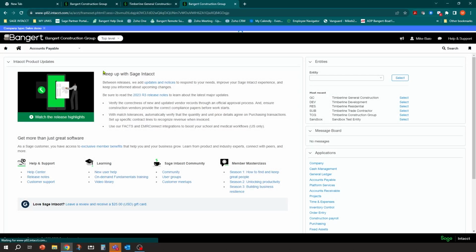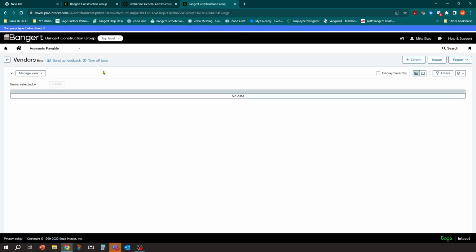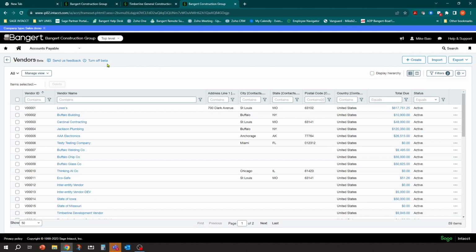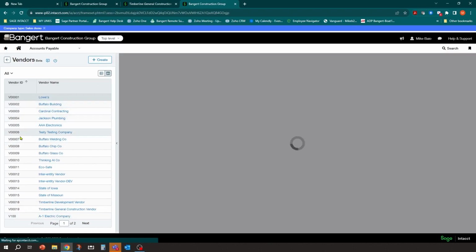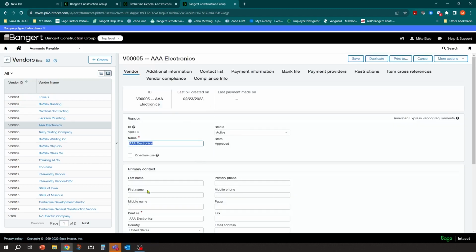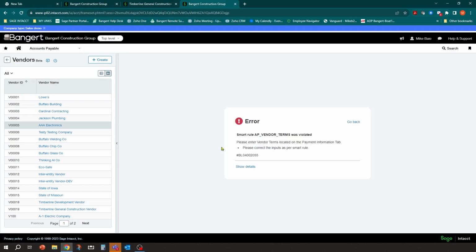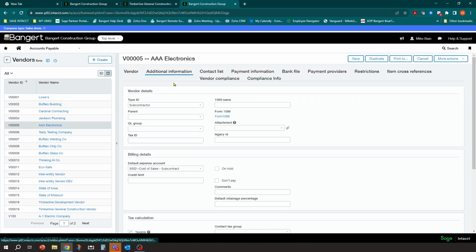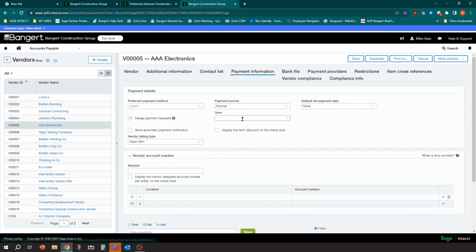Accounts payable, vendors. I'm still in my view, so it stays turned on until you decide to turn it off. And I'm going to get my split view here. If I go back to this vendor, you'll notice I'll be able to edit it. So right from there, I can edit it and make changes to that vendor, save it, and it wants vendor terms. I didn't have vendor terms on here, so that's in additional information. I'm sorry, that's in payment information terms. Fill in my terms, hit save.